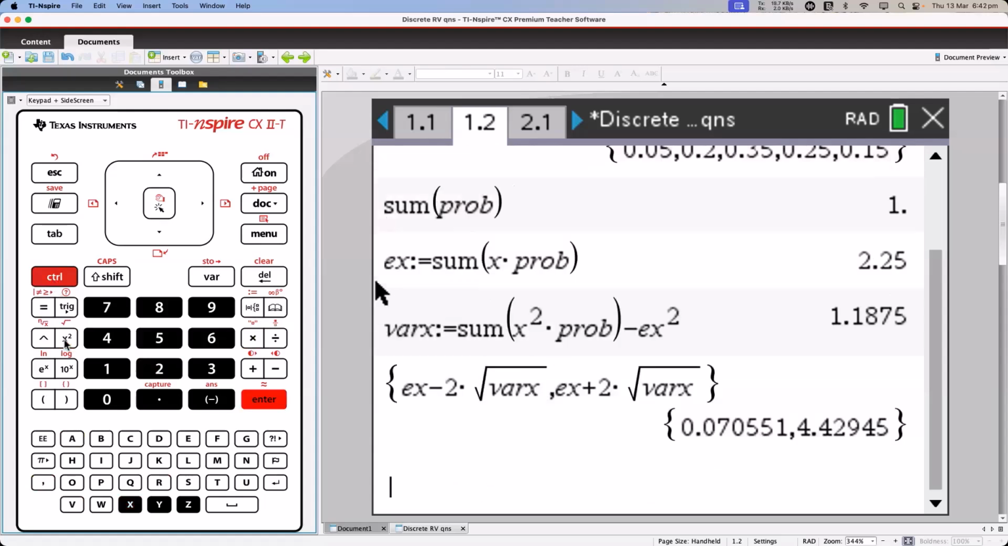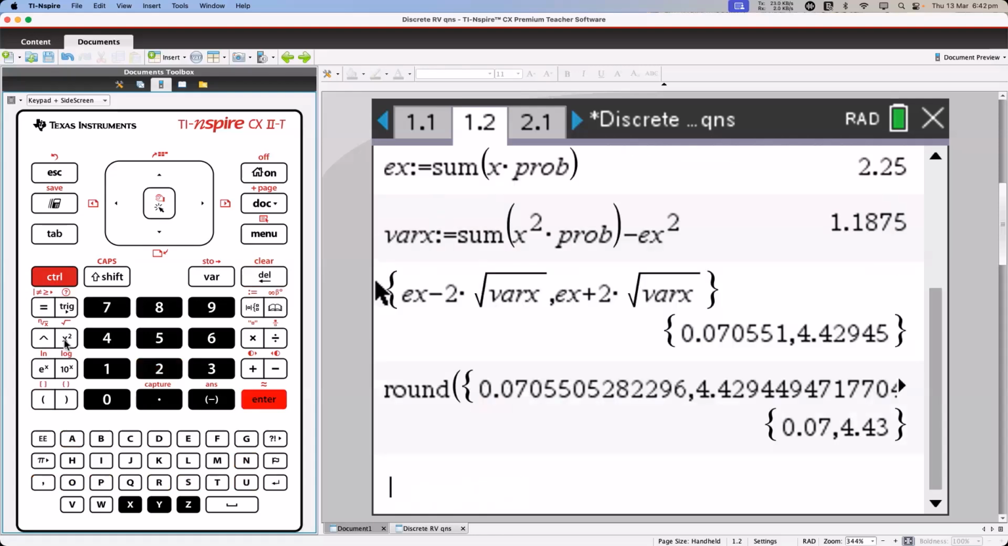Now, if I'd like a slightly rounded version of that, I, of course, can just say round of the answer to 2 decimal places, we'll say. And so we expect that 95% of the values of x to be between 0.07 and 4.43 rounded to 2 decimal places. All right, so that's it for part A.